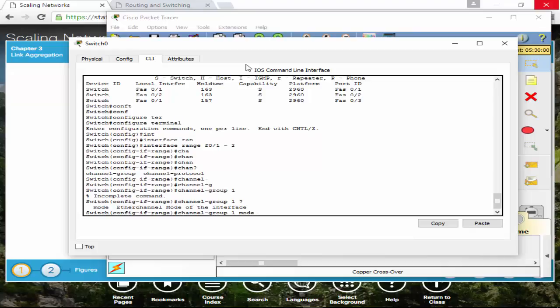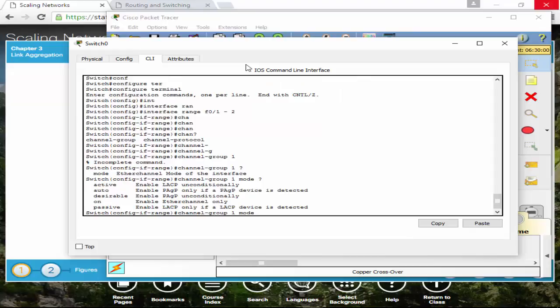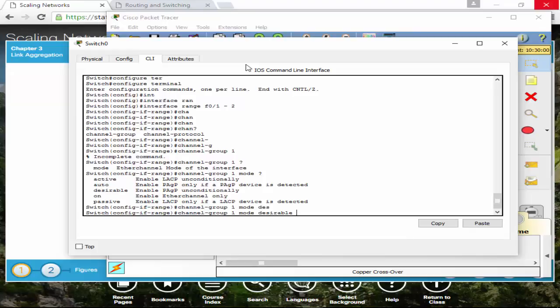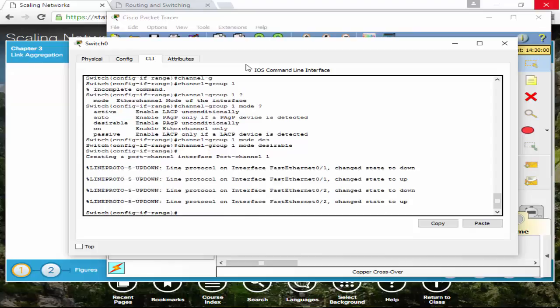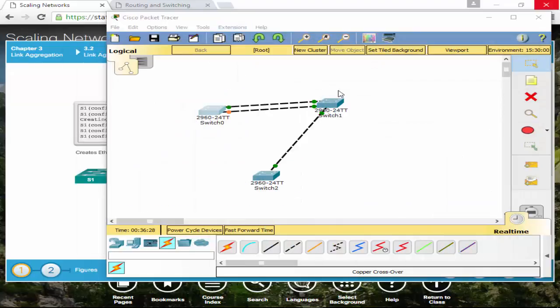So I say channel-group 1 mode. What are my modes? I guess it's not dynamic, it's just desirable. So I say channel-group 1 mode desirable, right? Because I'm setting up PAgP. Alright. So bam, set up that side. So I set that side up for desirable.